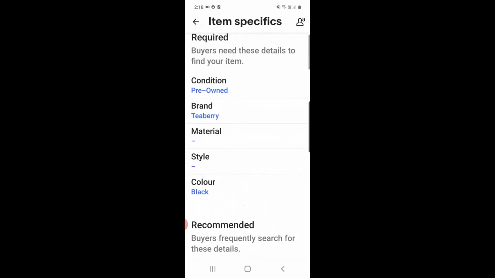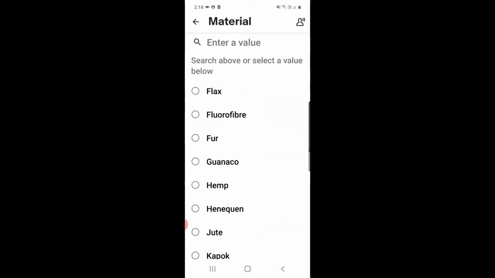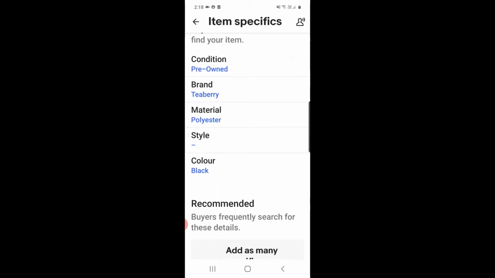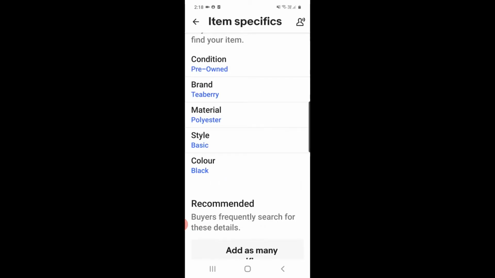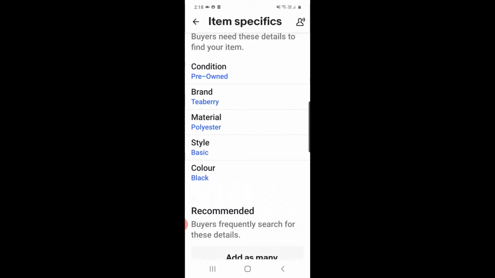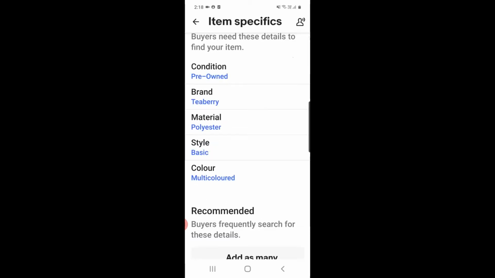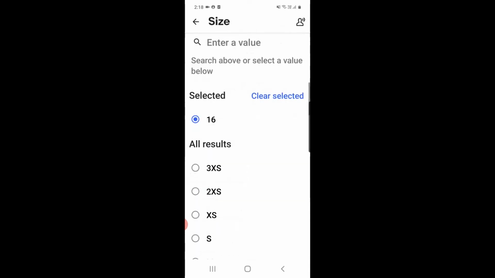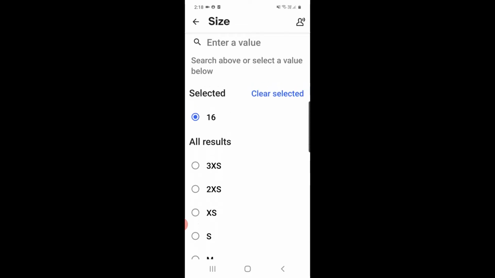So you've got to go through all of this, like click on the material. I know that it's polyester, so I'm just going to search for it here in the list, usually in alphabetical order. Click polyester. Style, I'm just going to click basic. Color, well, it's not entirely black, so I'm going to click on color black, and usually they have a multicolored option, so I'm going to click that. And then we go down to the size, click on that. You can choose small, medium, large, whatever, but I know that it says size 16, so I leave that as it is.